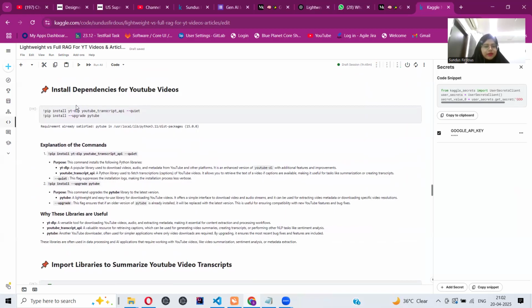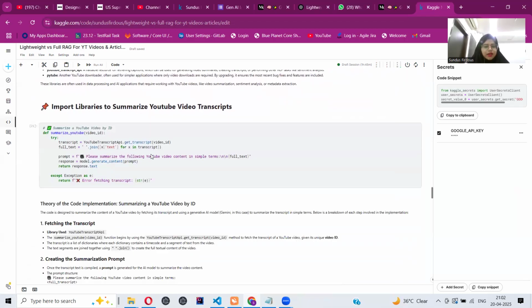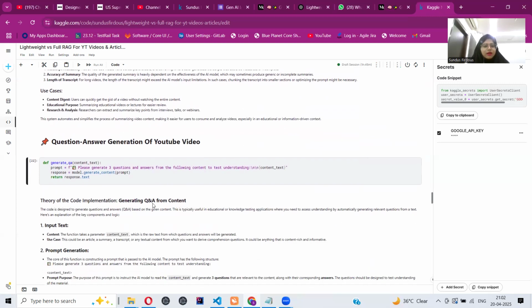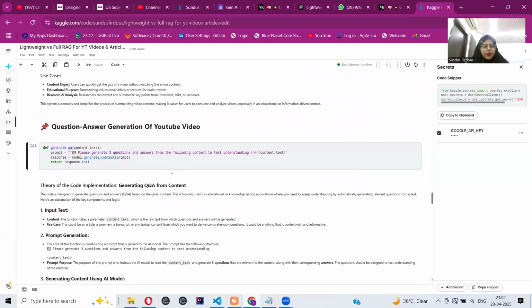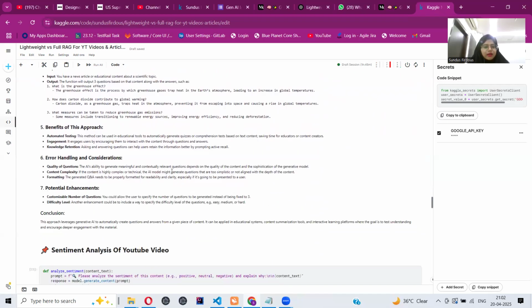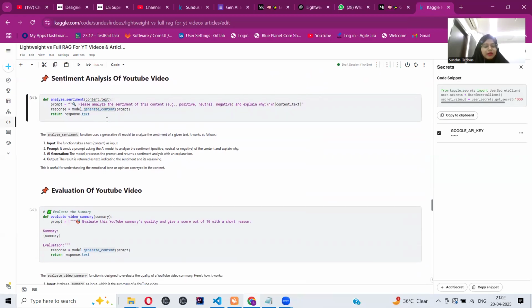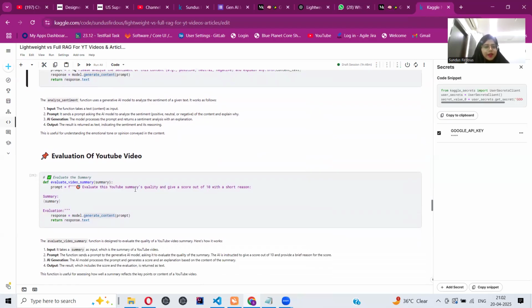For YouTube video, I installed some package dependencies into my project, and here I imported a library to summarize the YouTube video transcript. It will summarize it. Okay. Now here, this function will basically give you the 3 questions by default of the YouTube video that you will paste as a URL in the code. Here, the sentiment, it will give you the response in positive, negative, neutral, mixed, what kind of feeling it is. It will fetch it and give you the response.